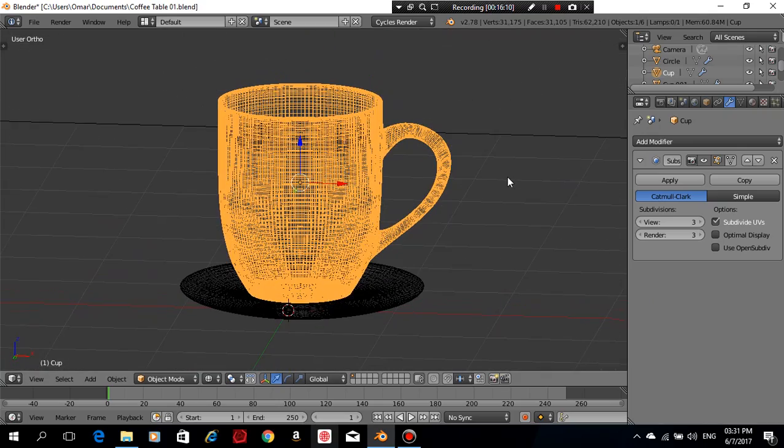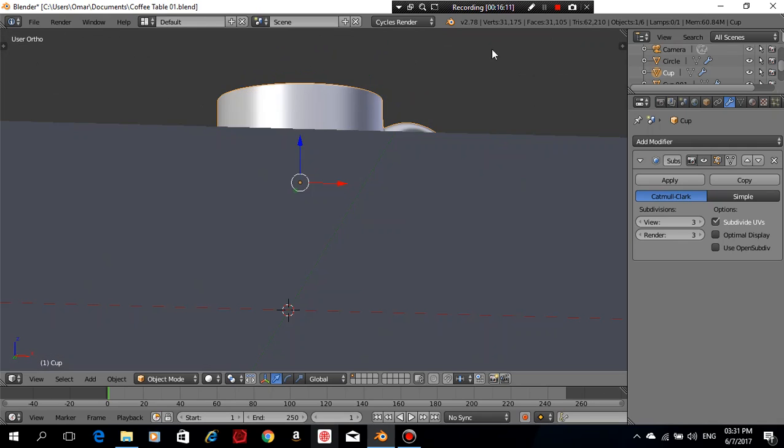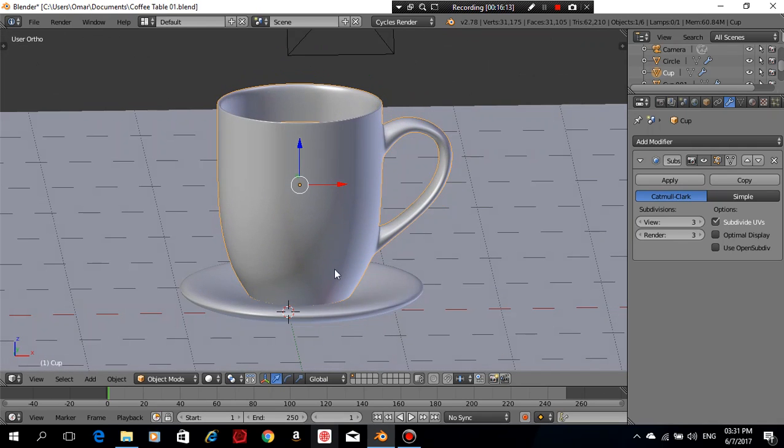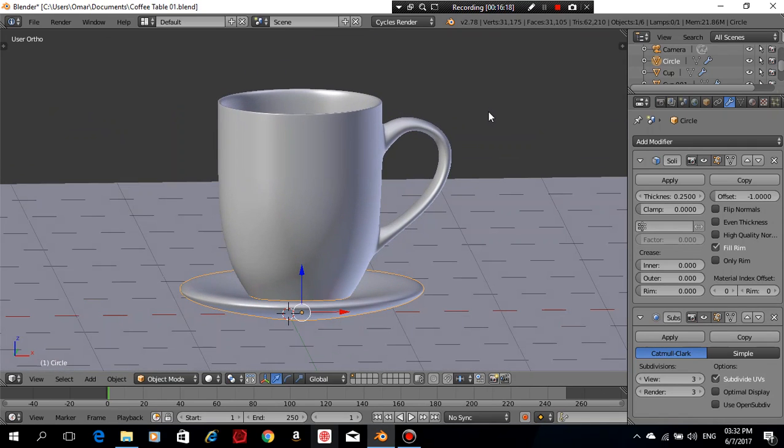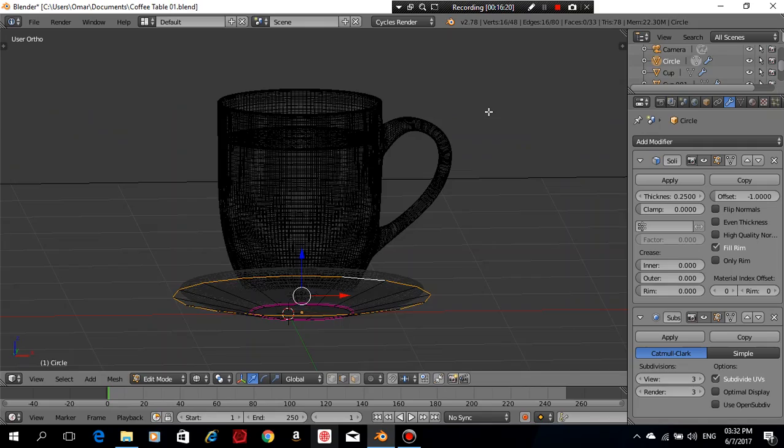And yeah. So back again. Please select this plate here. Wait a sec. We go to edit mode. Go to wireframe.